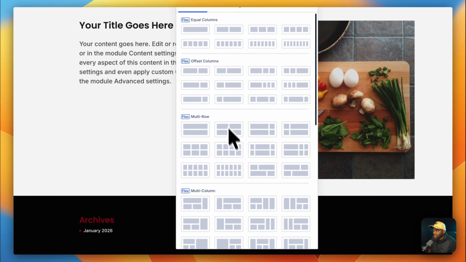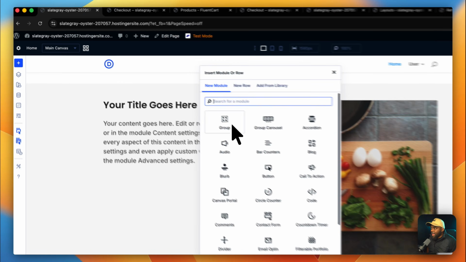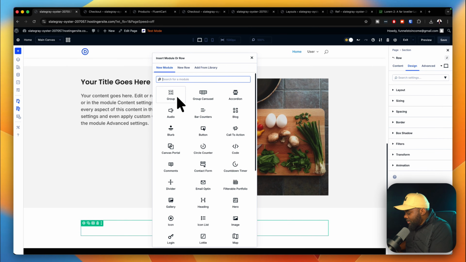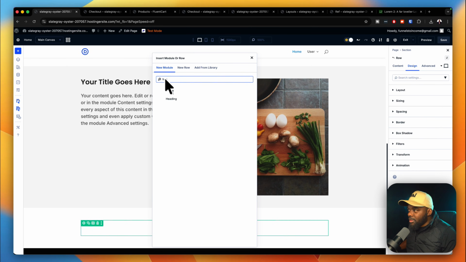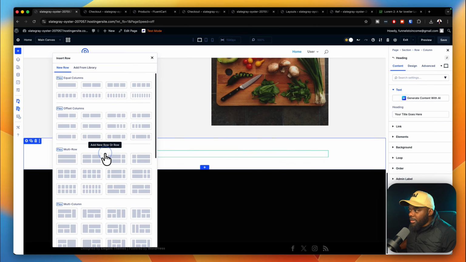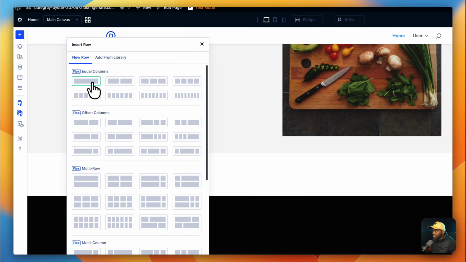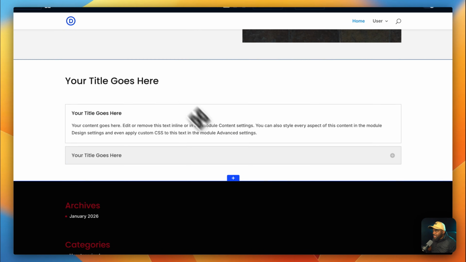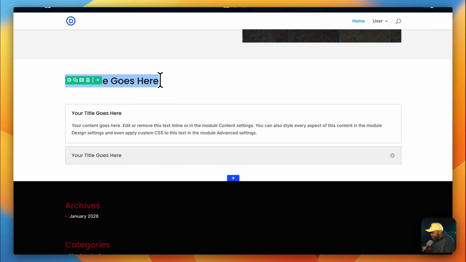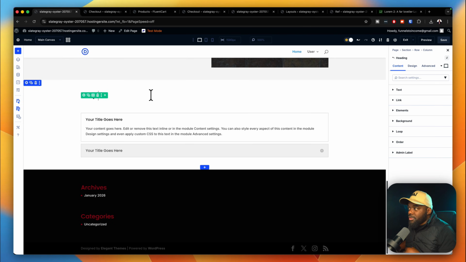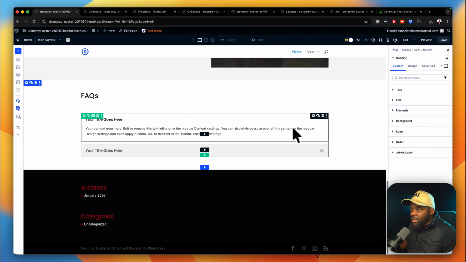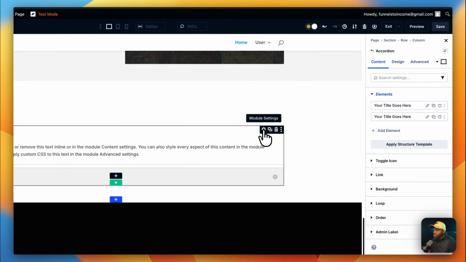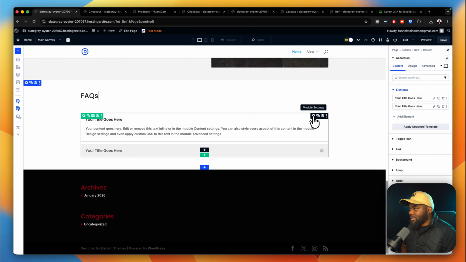Let's move on, add another section here. And in that section, I'm going to add a heading. Okay. And then I'm going to add another row. And this time I'm going to have accordions. So for this now, this is going to be my FAQs. Okay. And then in here now, I need to populate this with the questions and the answers.